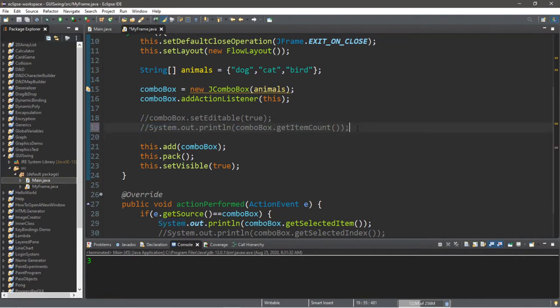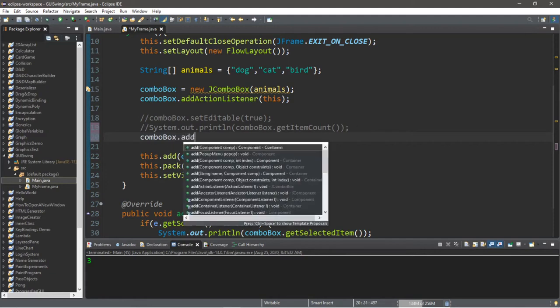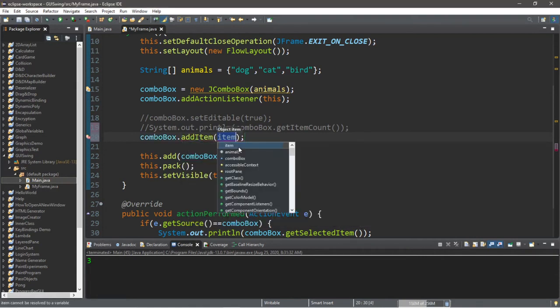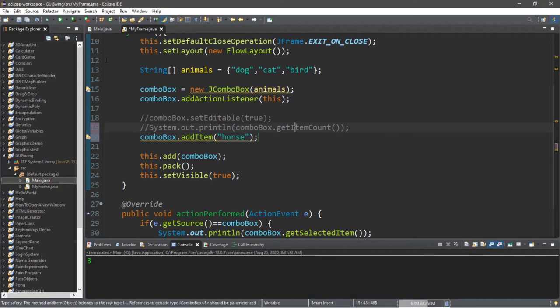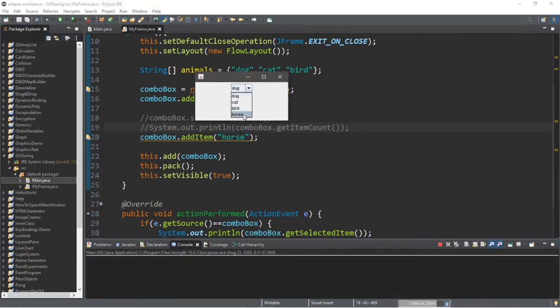We can also add an item later. So comboBox.addItem. We need to pass in an object, a reference data type. Let's pass in a string, maybe a horse. With addItem, this will add an item to the end of this. So now we have dog, cat, bird, horse.